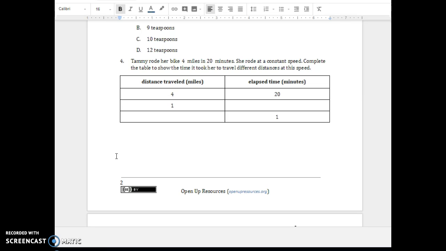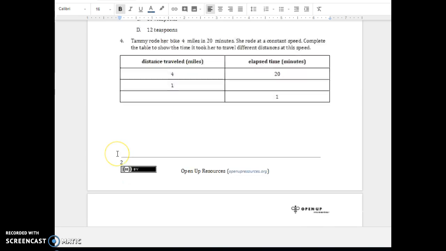Question 4. Tammy rode her bike 4 miles in 20 minutes. She rode at a constant speed. Complete the table to show the time it took her to travel different distances at this speed. Distance traveled in miles, elapsed time in minutes.